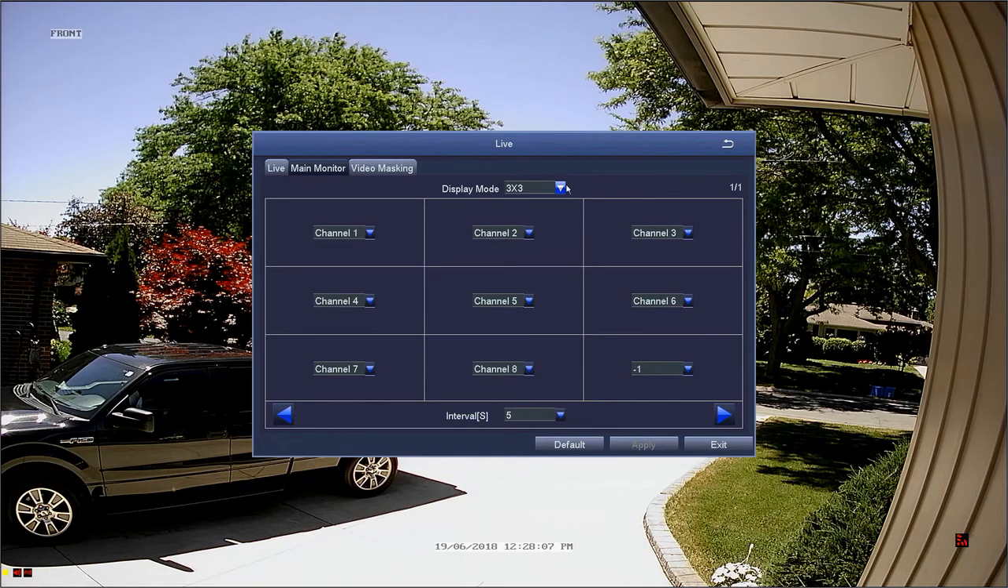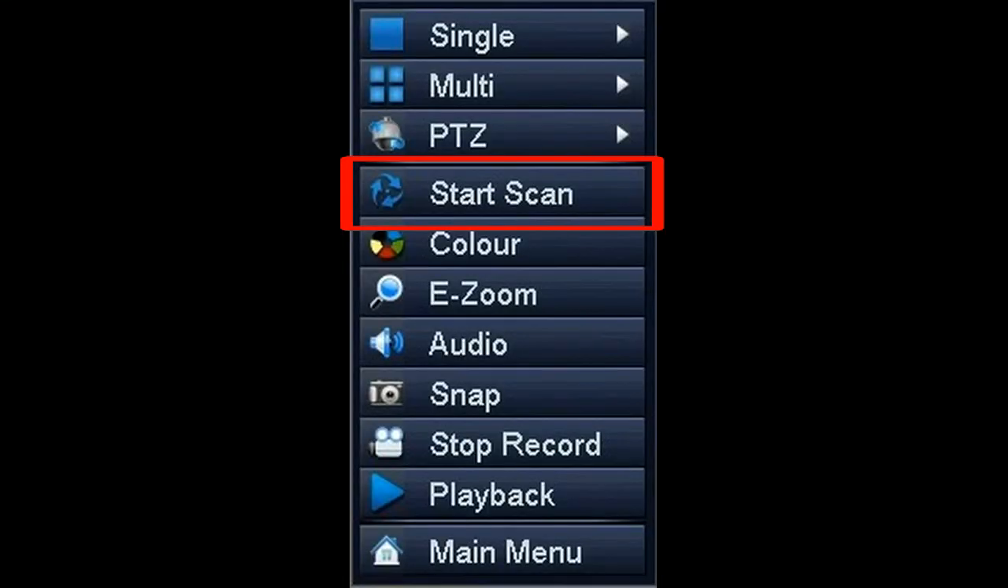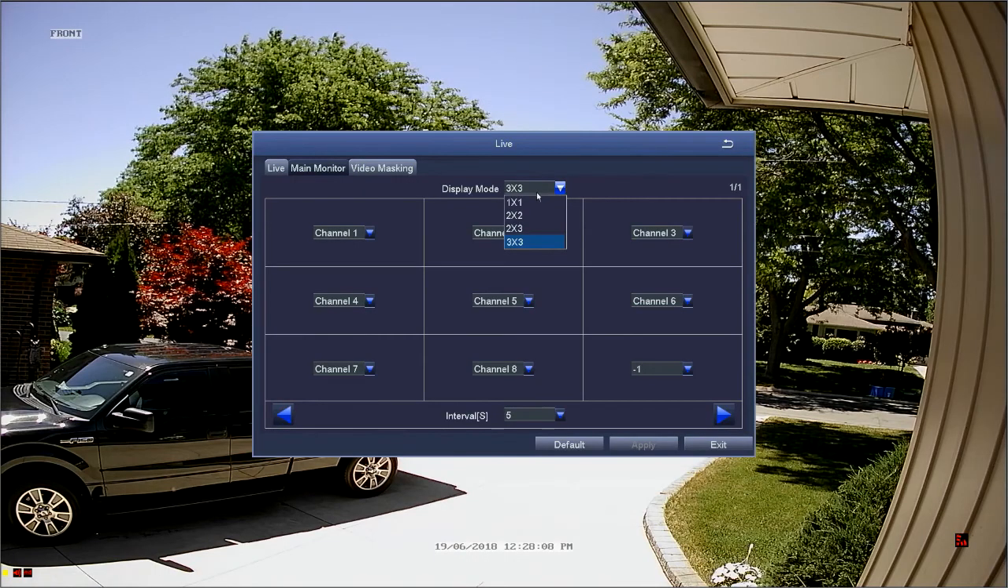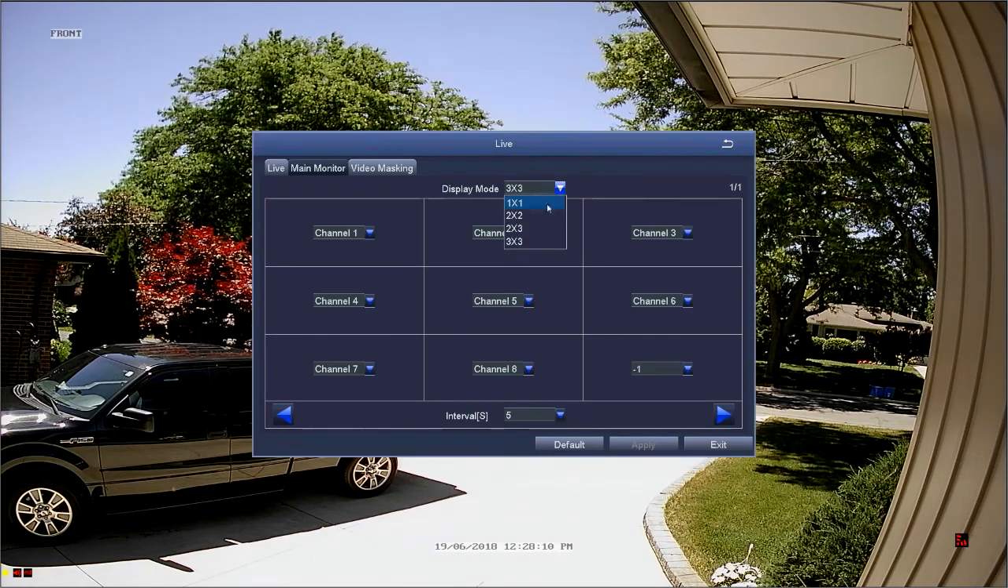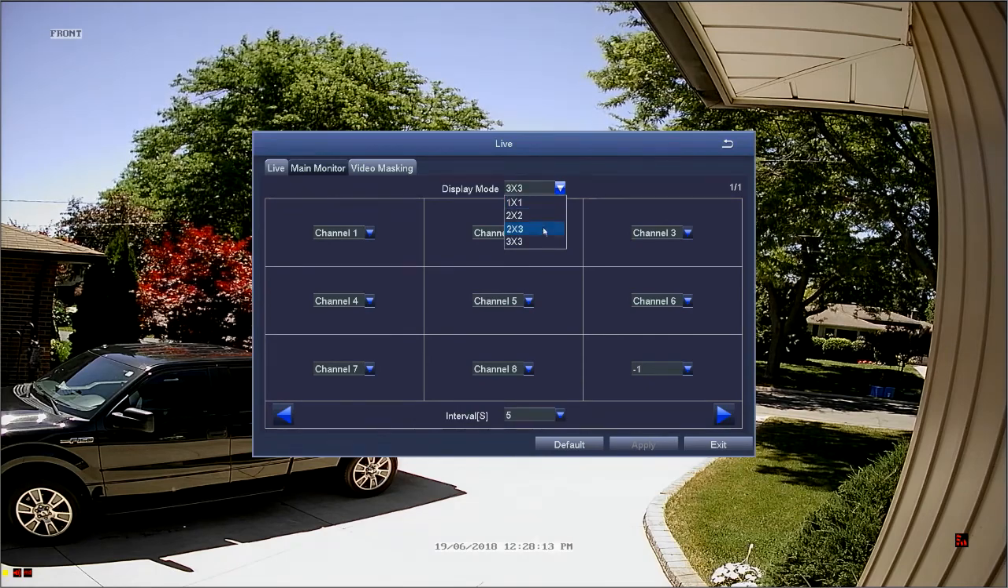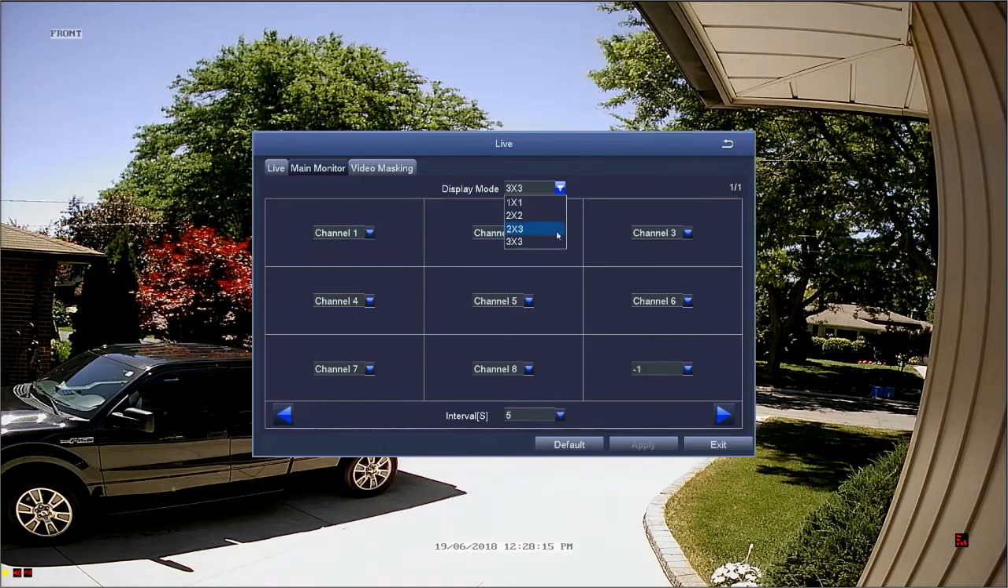This menu will let you determine the layout, configuration, and length of each segment of the Scan feature found in the Quick Menu. The Display Mode drop-down menu allows you to change how many channels you view at once and in which configuration they're displayed.